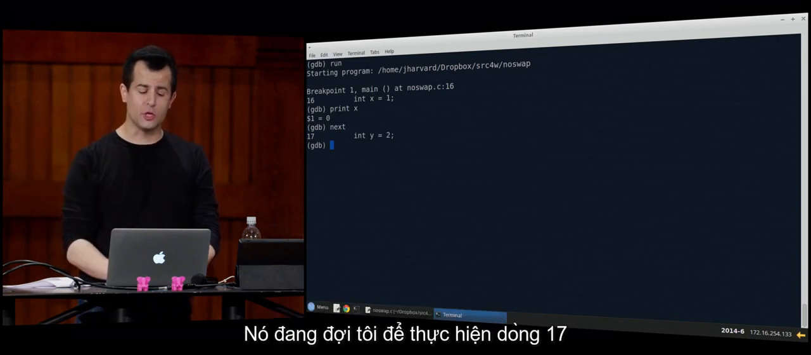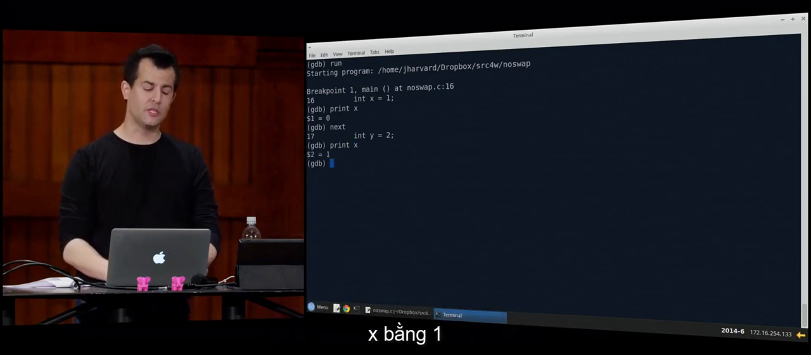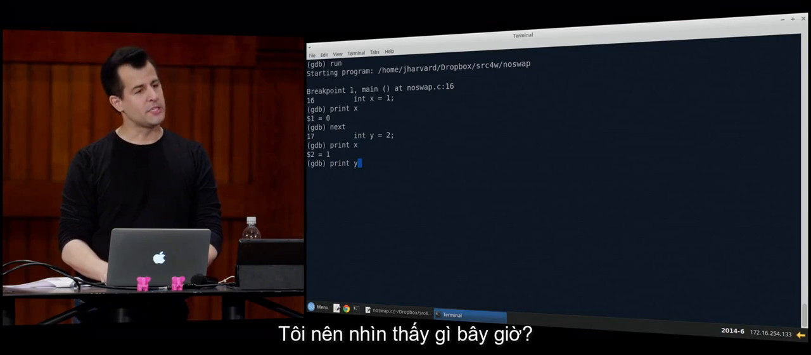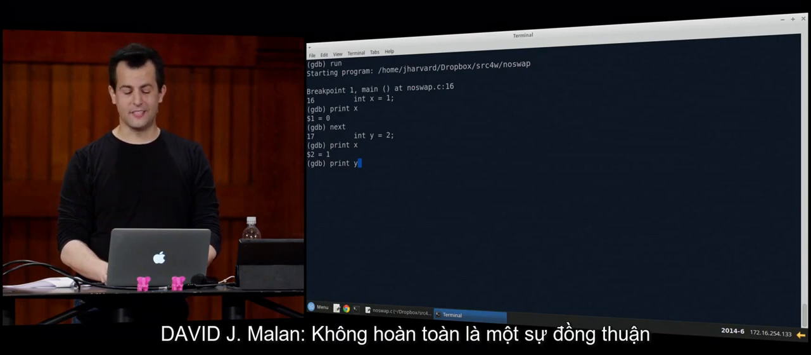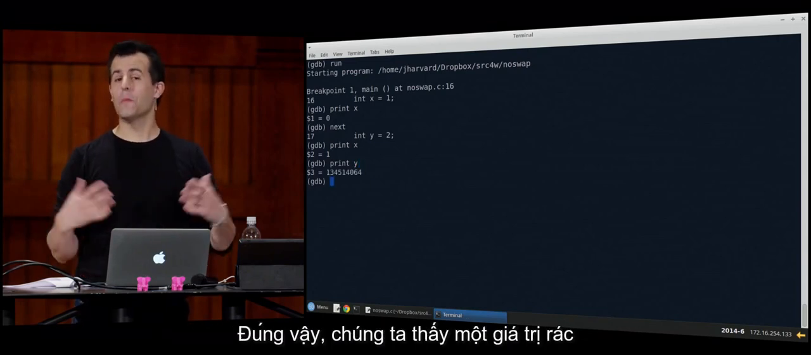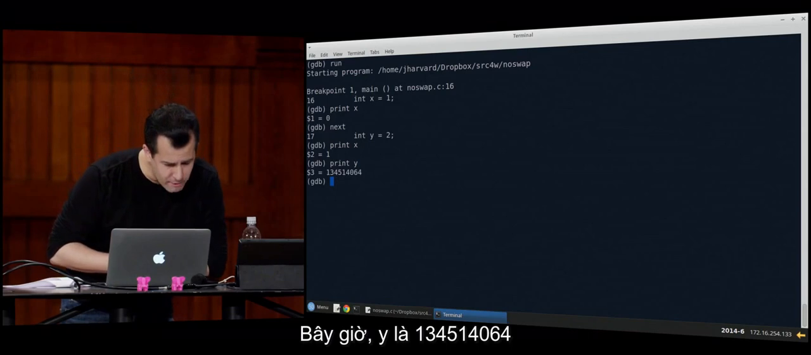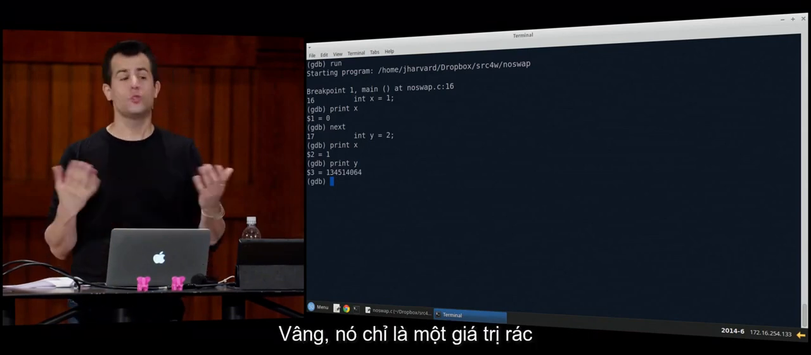It's waiting for me to execute 17. Let me go ahead and print x. It's 1. Let me go ahead and print y. What should I see now? A little louder? Okay, not quite consensus. So yes, we see some garbage value. Now, why is 134514064 there? Well, it's just some garbage value.